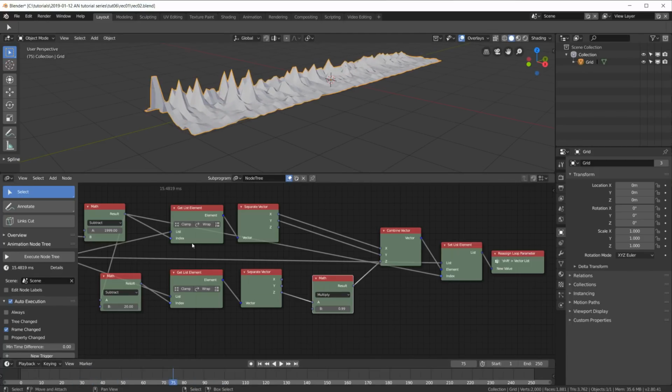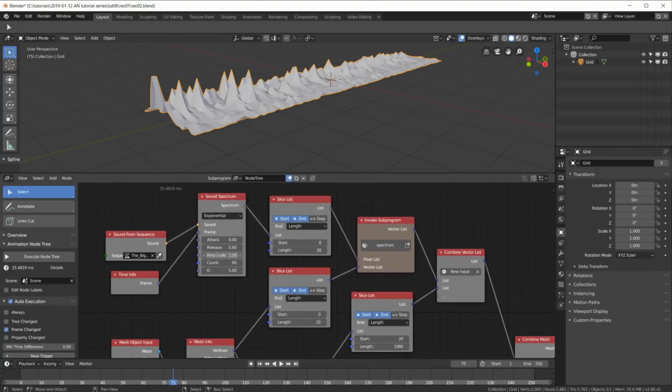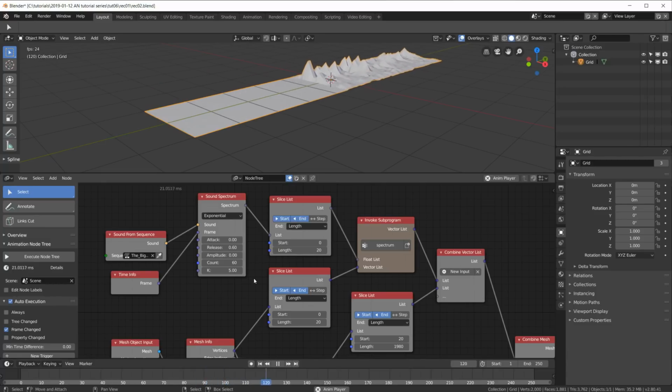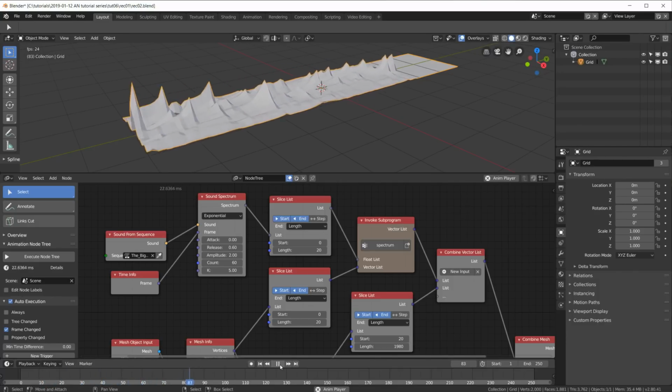Now there's an easy way to fix it. We can go up here, set the amplitude to 0, and hit play. So now we're just filling it all with zeros. Once that is filled, we can go back, set the amplitude to 2, and then we start with a sort of blank grid here. Press play, and here we have that effect.